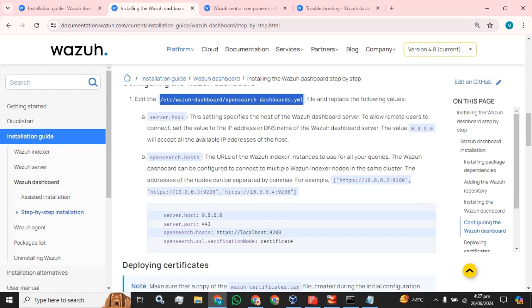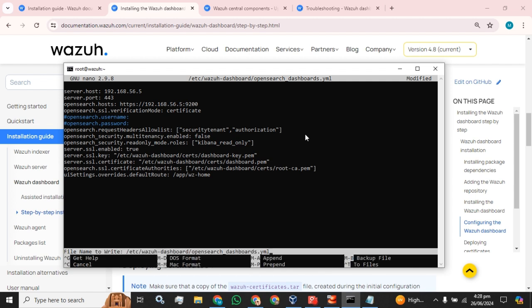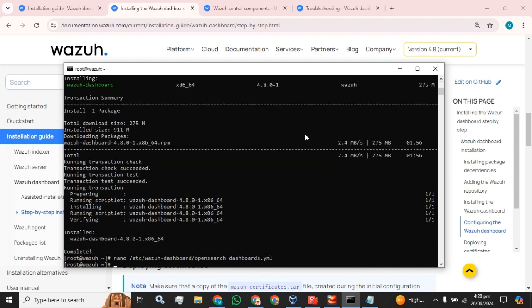Okay. The URL of the Wazuh indexer instances to use for all your queries. The Wazuh dashboard can be configured to connect to multiple Wazuh indexer nodes in the same cluster. Because we aren't running any cluster, we have to add the IP address for our dashboard and the IP address of the indexer node, which will be the same because we have the Wazuh server installed on a single server.